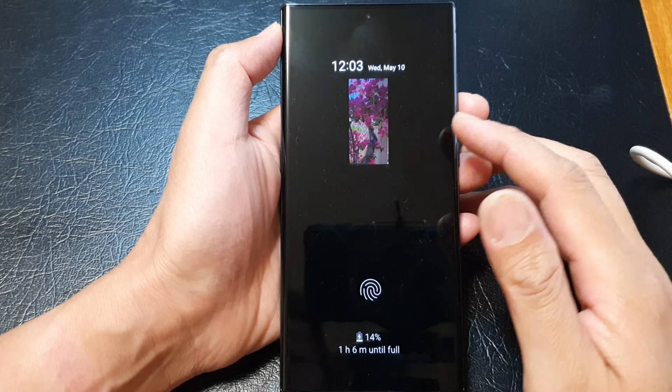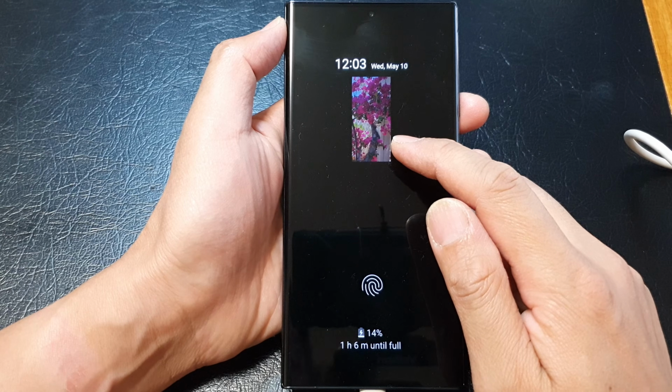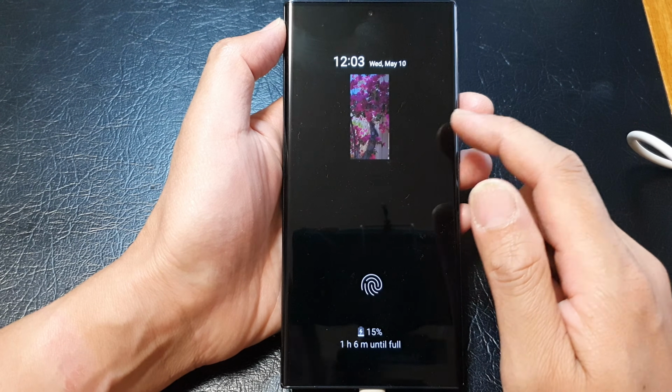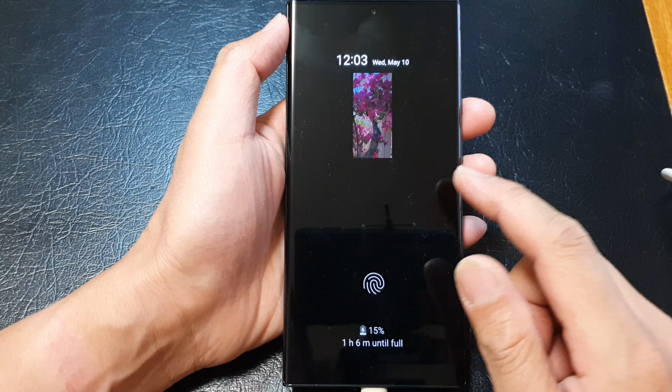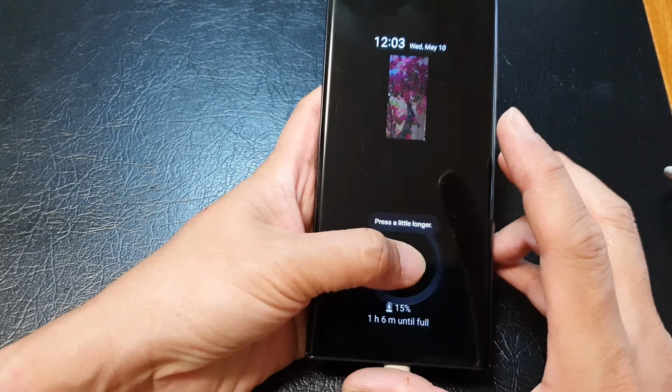Hey guys, in this video we're going to take a look at how you can set a picture as the image clock background on the always on display screen on the Samsung Galaxy S23 series. First, let's go back to the home screen.